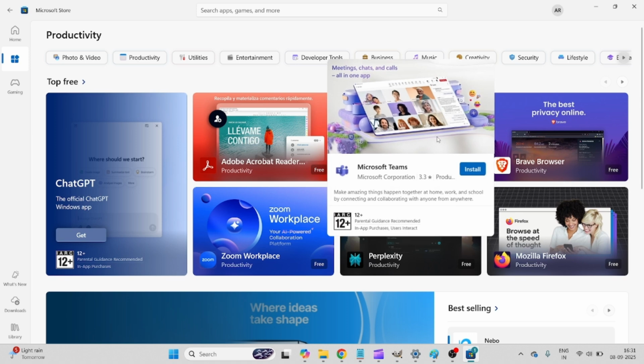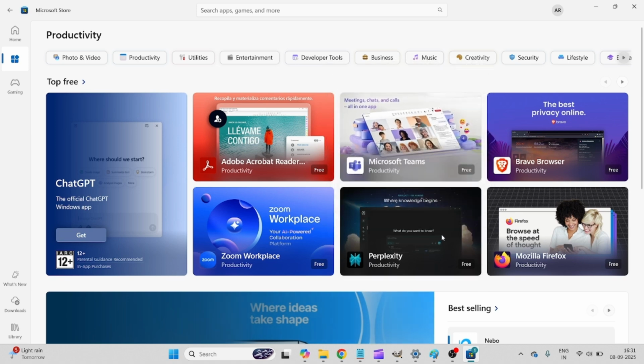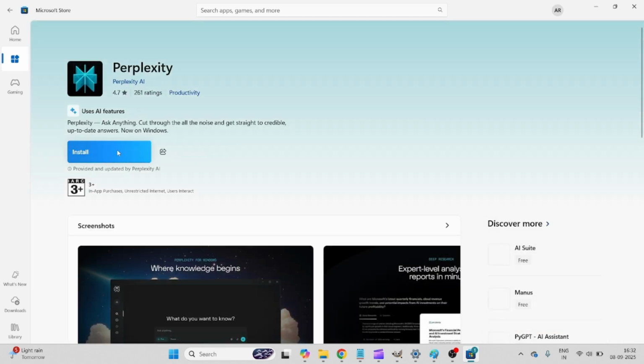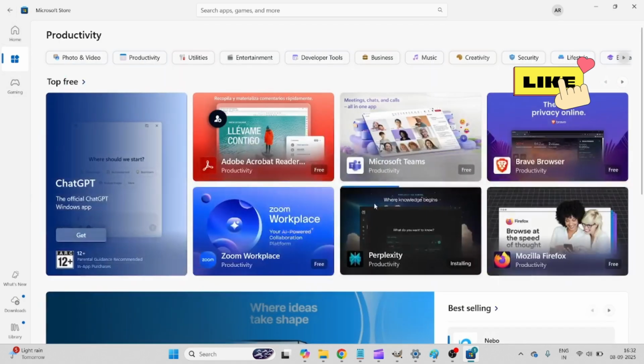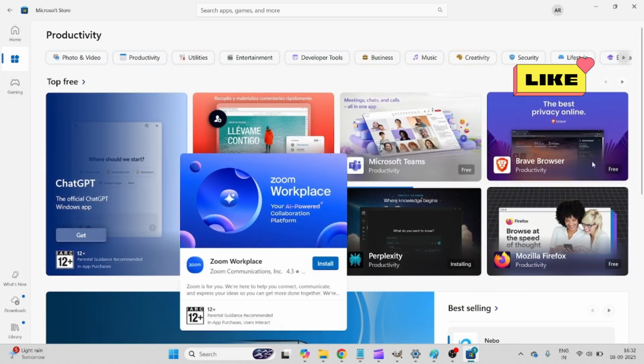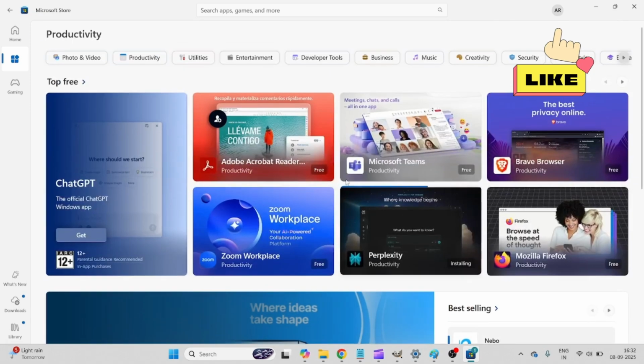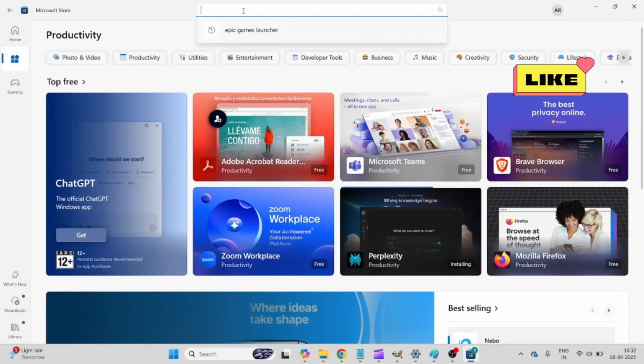So for now what I'll do is, maybe I can download this Perplexity AI. I'll just click on install here. Okay, fine. So now it is downloading. It is totally 78.81 MB, and I also told you how you can download any games or apps without this Microsoft Store. So if you want any particular apps or games, you can search here.